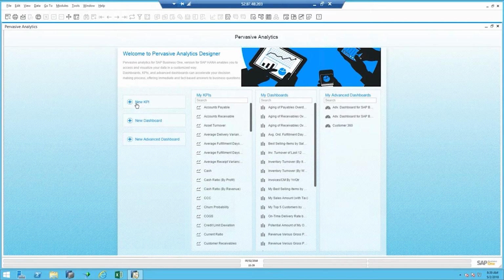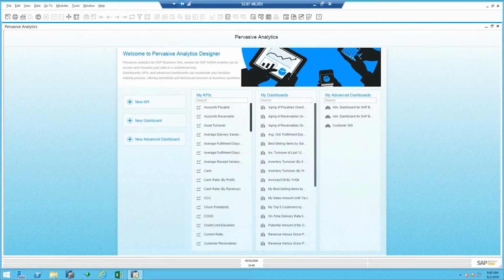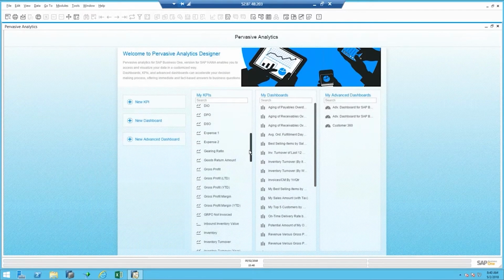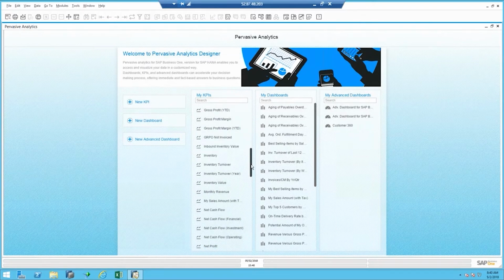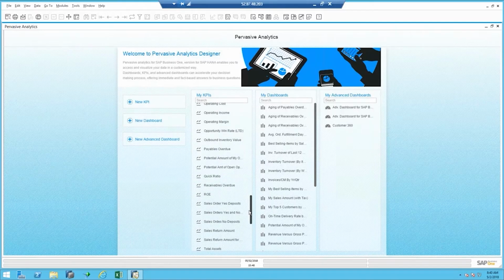Normally, what you would do is create a new one: you would click on the New KPI button, and this screen would come up. We could go through completely manually doing that, but I want to use the ones that I created earlier just for shortcut purposes. So we can bring them up here. You can see there's a bunch already delivered in the system, and then you can create your own, which is what we really want to learn how to do. Here are those three: sales order, yes deposits; sales order, yes and no deposits; and sales order with no deposits.